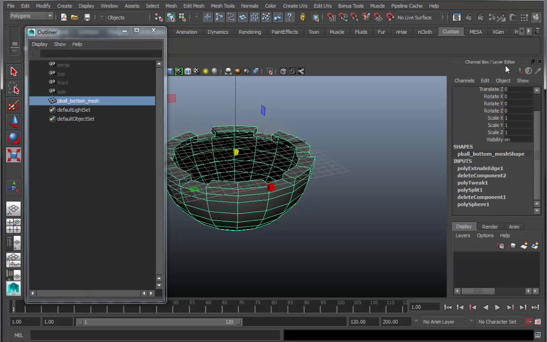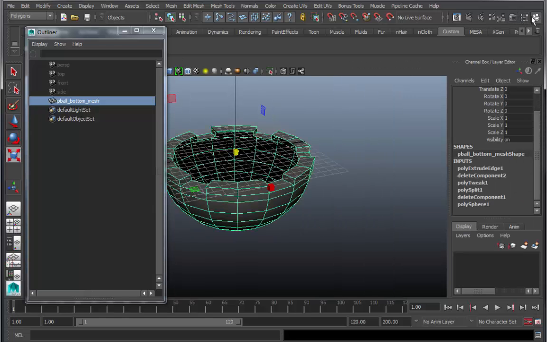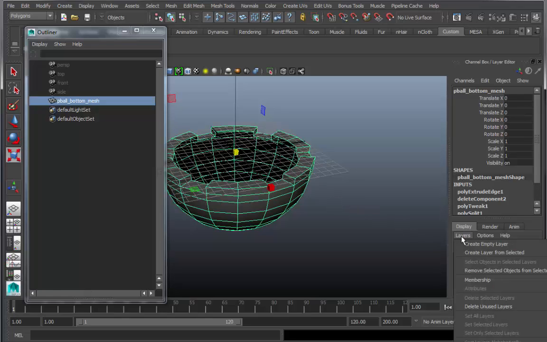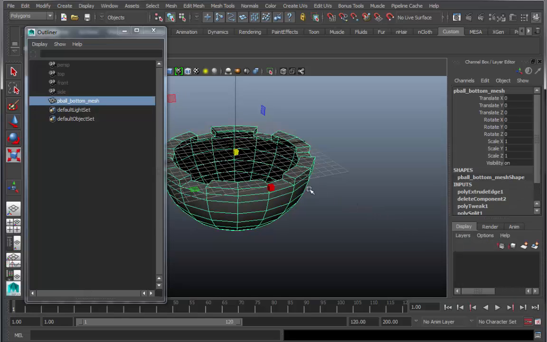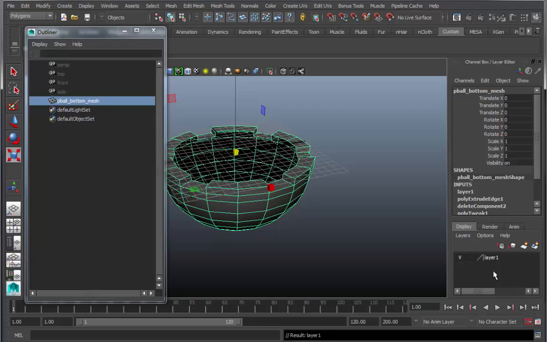So under the channel box layer editor, again, if you want to evoke that and just that, and you've got these other things up here, make sure the only icon on is this far right one. You should see the channel box layer editor here. Maybe it's floating, maybe not. But underneath all this translation and Cartesian coordinates information we've been messing with is this new menu down here called layers. What layers do under the layers menu is it allows you to create an empty layer, or create a layer from selected. To save time, select your Pball bottom mesh, go under layers and click on create layer from selected. And look what happens. Boom.